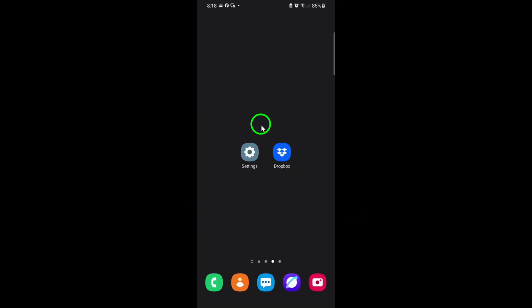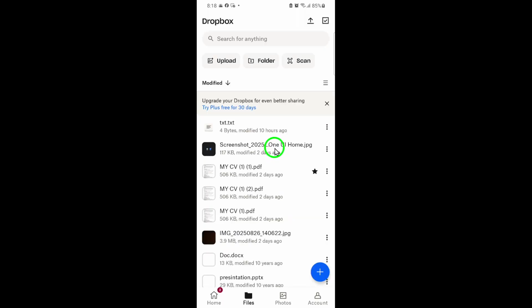First, open the Dropbox app on your phone. Once you're in, tap the Files tab at the bottom of the screen. This will show you all your files stored in Dropbox.